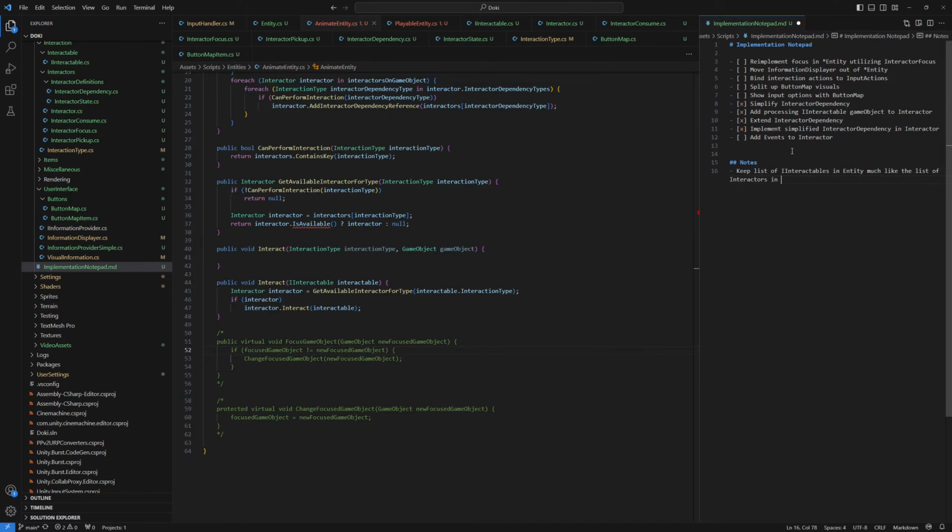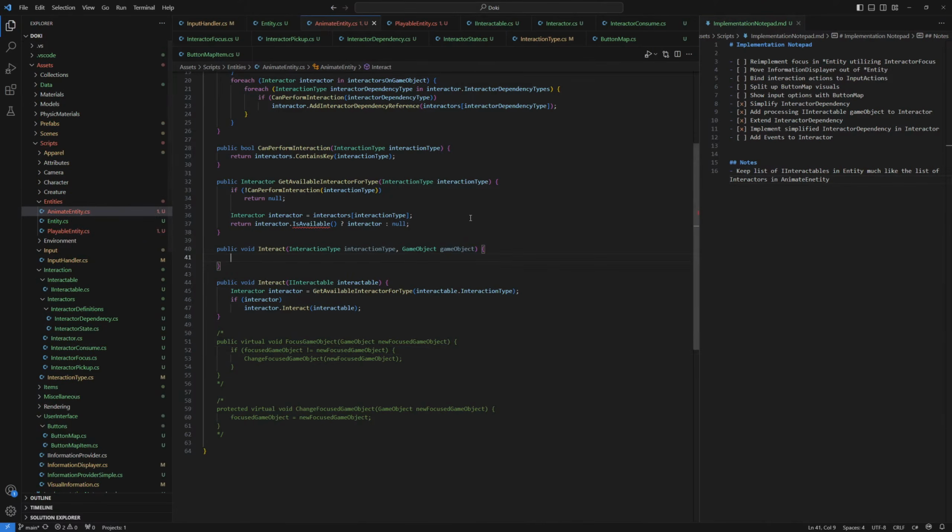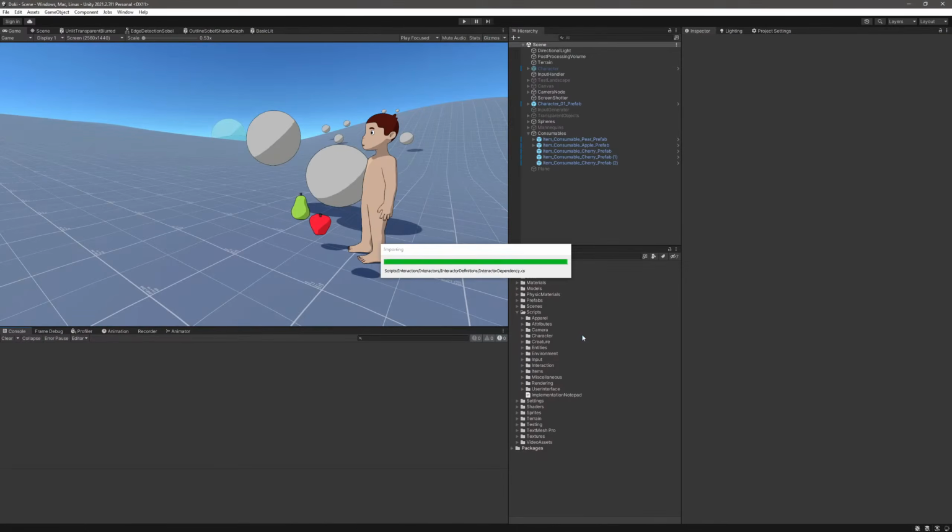Much like the list of interactors in animate entity, I'm gonna wait a bit with this, but okay. For now, I'm gonna add a focus interactable.